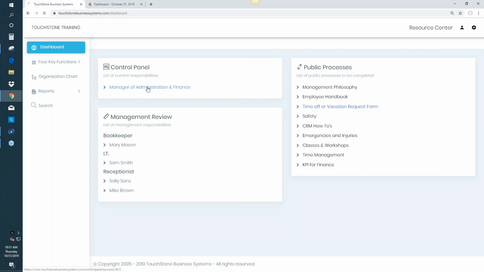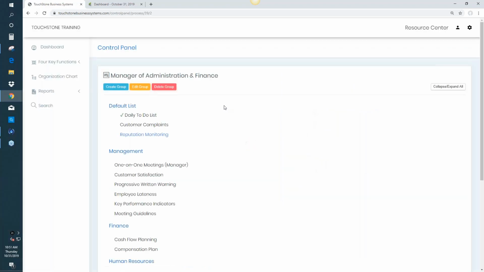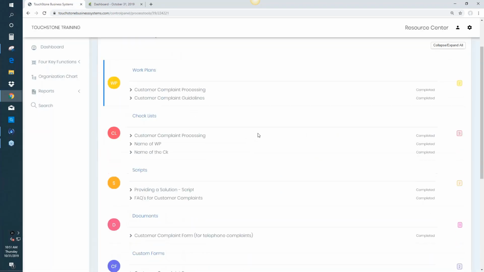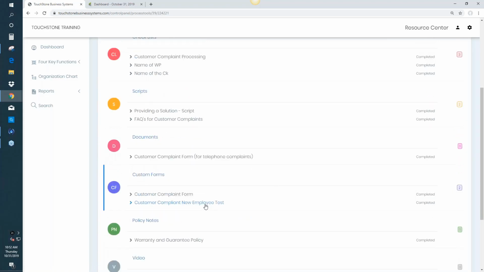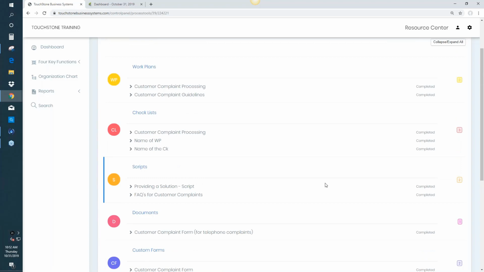So if I go here to the manager of admin finance, my control panel, and I click the customer complaint process, now I'm seeing all the content that was documented here. These are the work plans here. Here are those checklists that I created, the scripting, all of it's here. Here's the form, the custom forms. I can't edit or change anything here. This is where I go to use it.